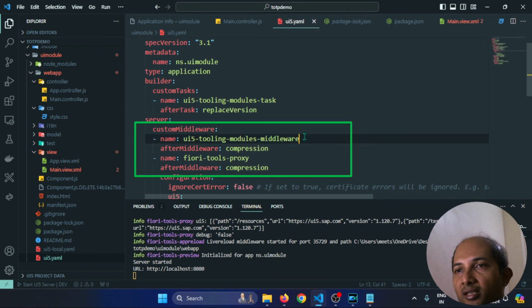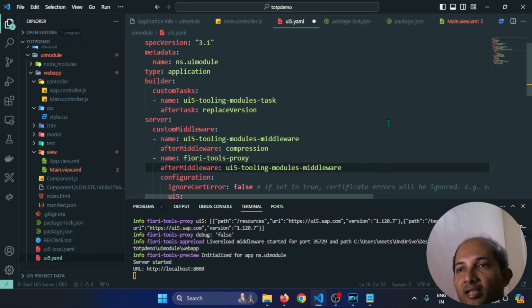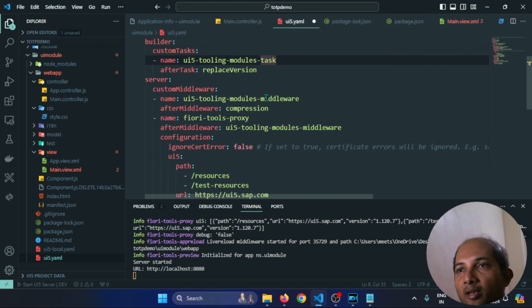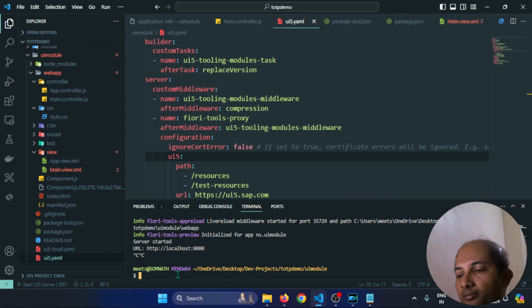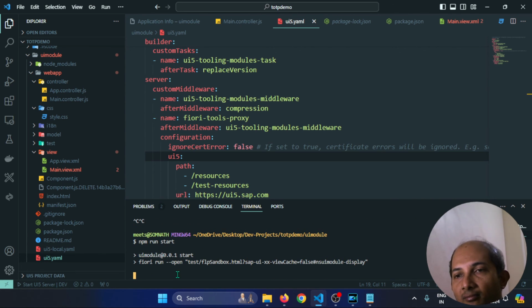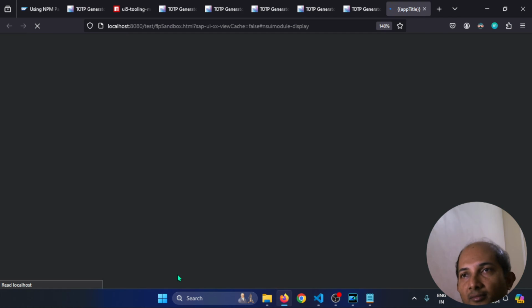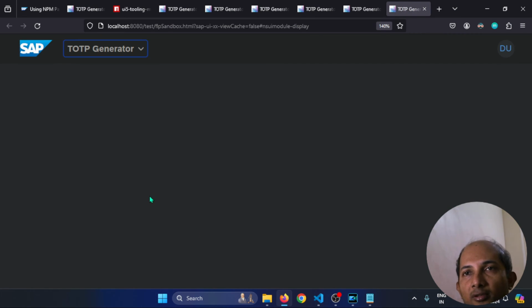So for that, copy this middleware and replace this compression and put it back. Right, so that way I'm telling that once this middleware runs, then only this fiori tools proxy will be in action. Kind of a dependency I'm setting up, or a sequence of execution I'm setting up. So let's save all, and we'll again need to stop the application and rerun it. And this time hopefully it will work.